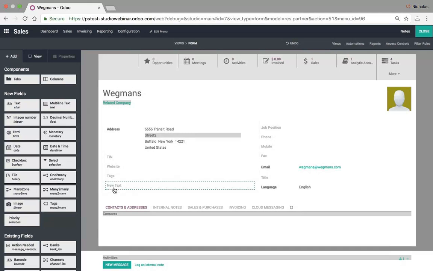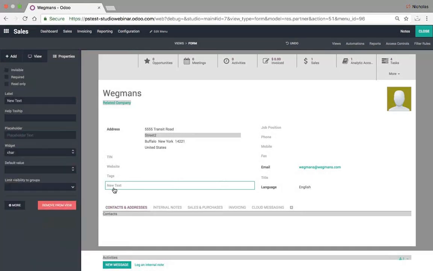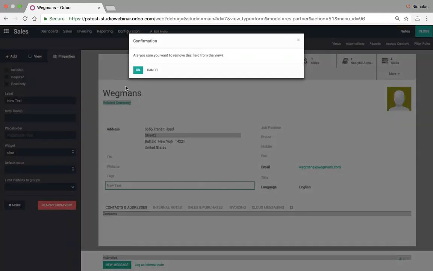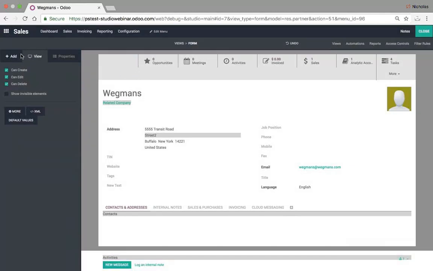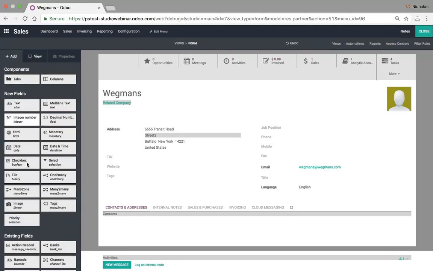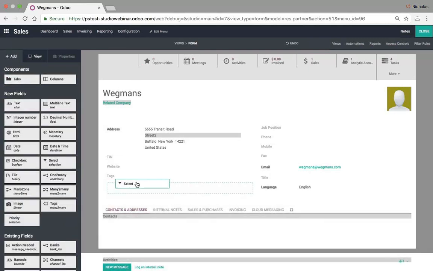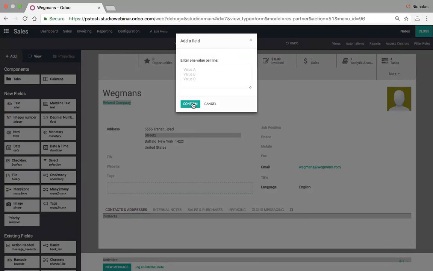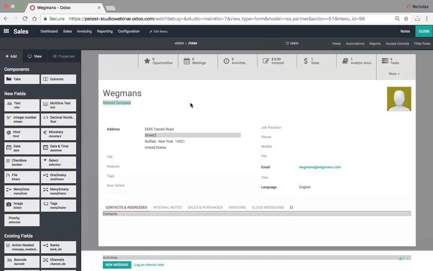But we can take this new text field, and let's say actually we don't want to use it. We can quickly remove it from view by clicking on it and selecting remove from view. And I can go back to add up here. Let's say I actually want to look at a select field, and I want to associate this partner or this customer with a particular level of importance. So maybe I want to say level 1, level 2, or level 3. I can click on confirm, and it will create the new field for me.